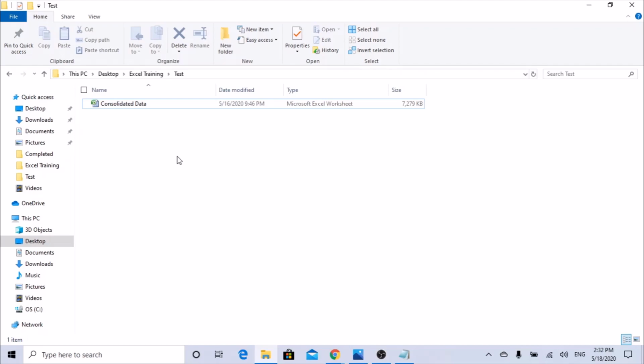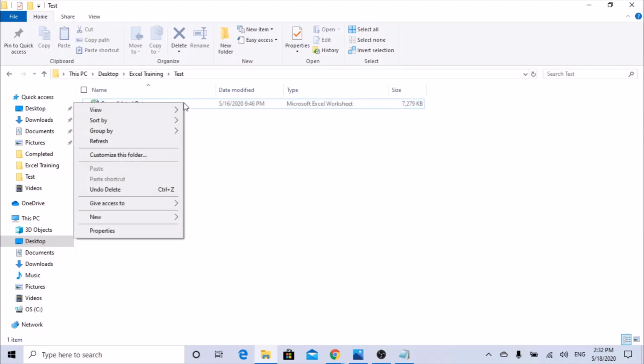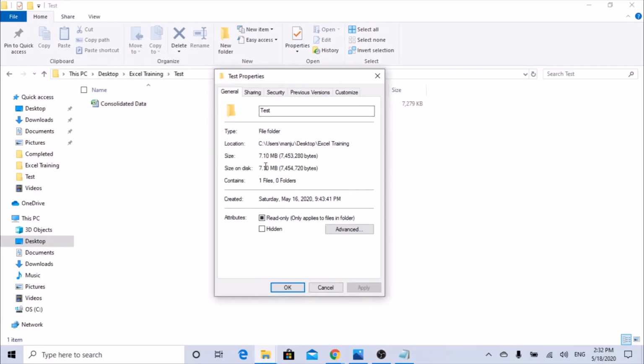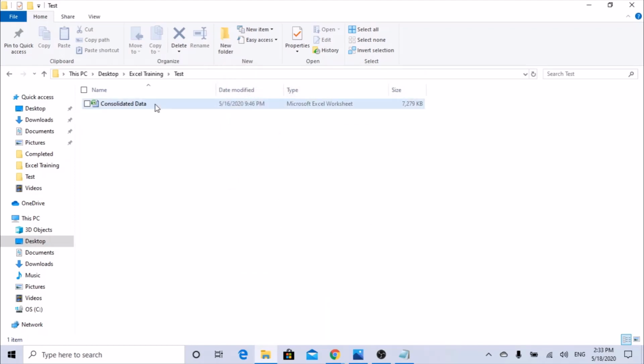Let's start. I have a sample data called consolidated data in a folder. As you can see, the size of the file is 7279 KB. Let's right click on the file and open properties. Now you can see the size is 7.10 MB. So let's go into the file and see what data we have.